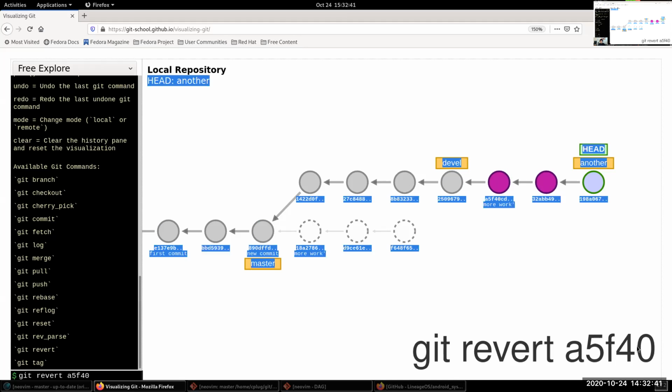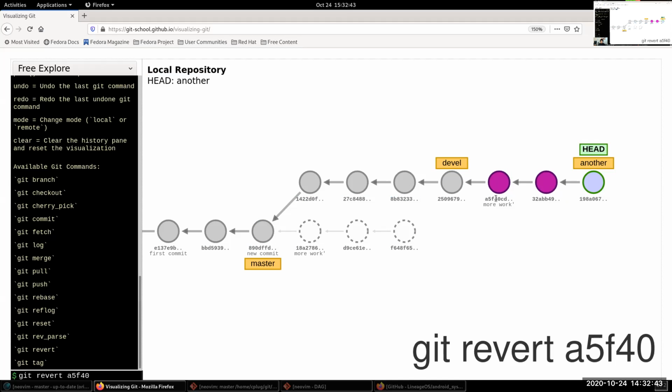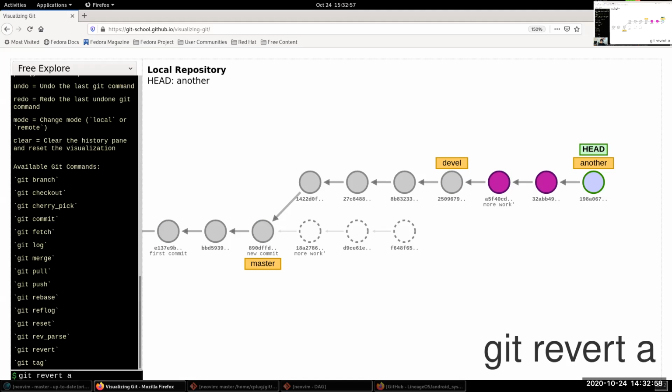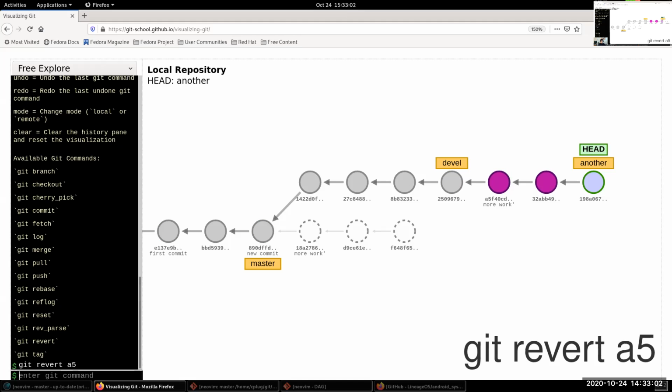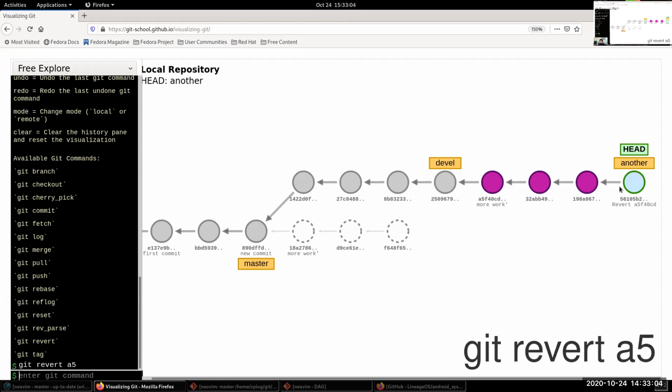How many digits do I need to type here? Well, only as many as I need to make this unique. So I don't see any repeats, which is a good thing, right? Because a hash or fingerprint is supposed to be unique. So even if it's just A5, I think if it was just A, that might work, but I think I'll just type A5 to be safe. So I can do git revert A5. So it found the commit with A5F40CD and it reverted that.